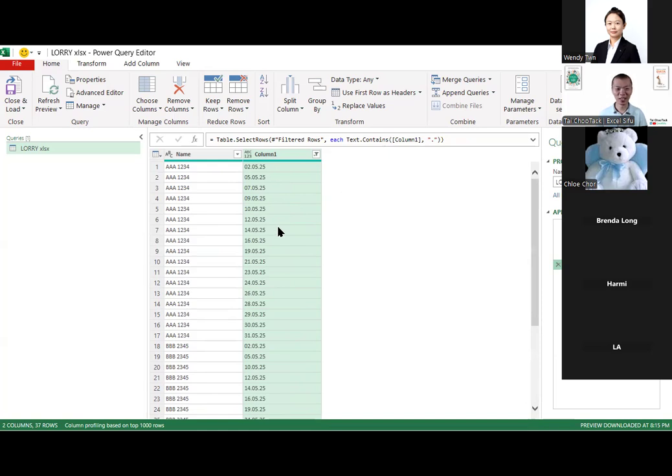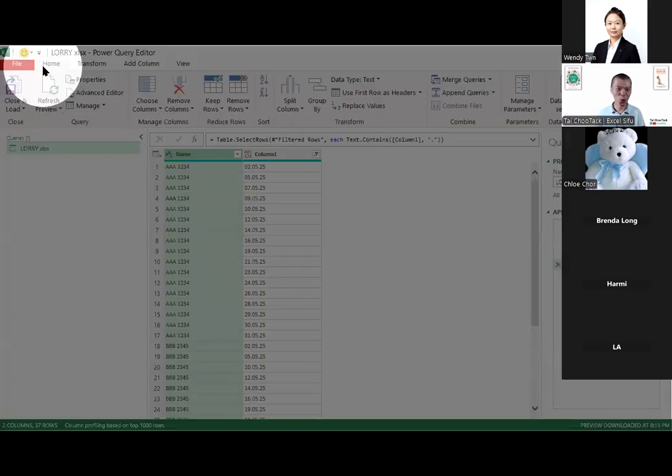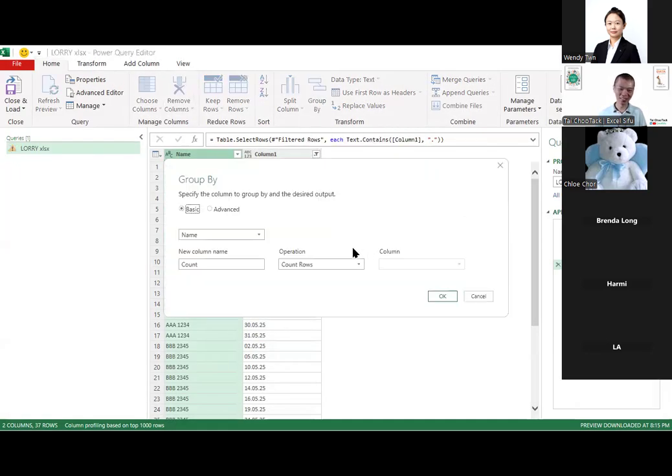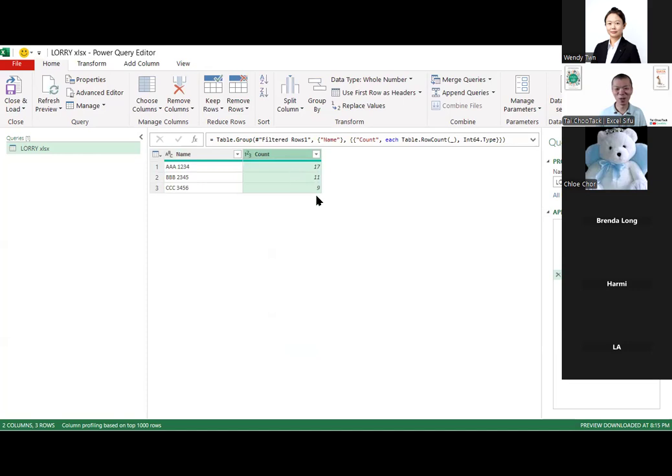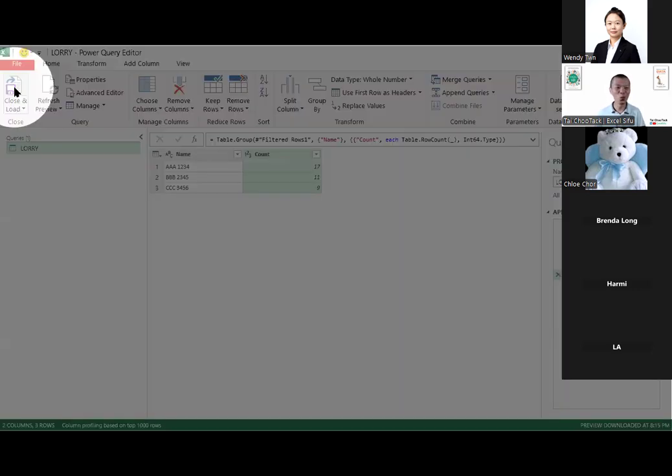It has the individual date. We are going to group based on the vehicle number, and I want to know how many trips there are. So I select this column. I go to Home, then go to the middle, Group By. Inside Group By, yes, group by the count of the rows, then click OK. Okay, so these are the number of trips it has made. Finally, I change the name. So list lorry, enter. And I go to Home, Close and Load.